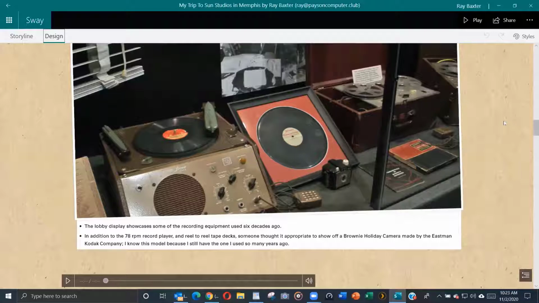The lobby display showcases some of the recording equipment used 6 decades ago. Now notice here, in addition to the 78 RPM record player on the left and the reel-to-reel tape decks on the right, someone thought it appropriate to show off a Brownie Holiday camera made by the Eastman Kodak Company. How do I know this model? Because I still have the one I used so many years ago.